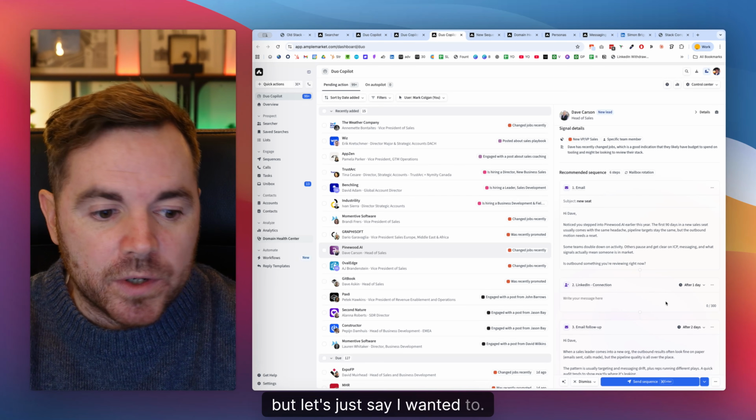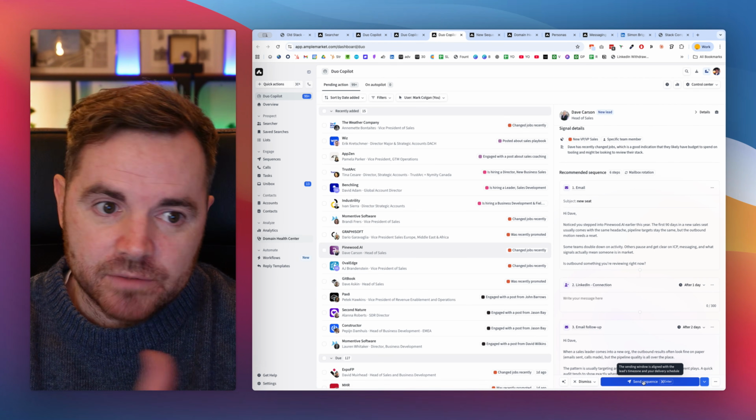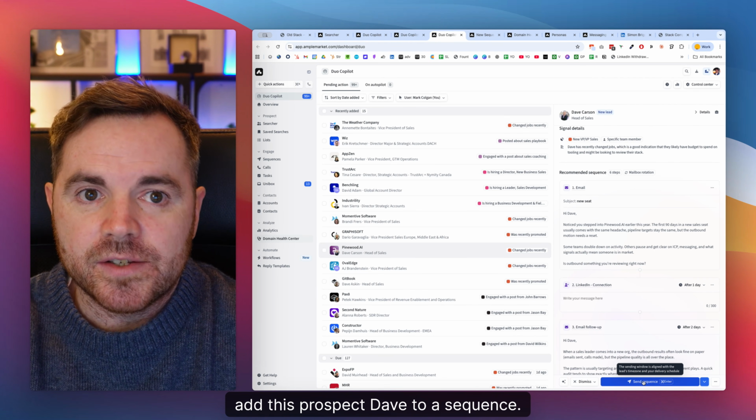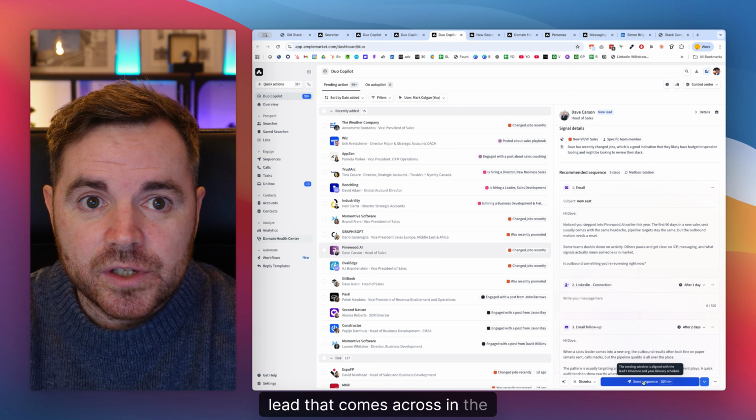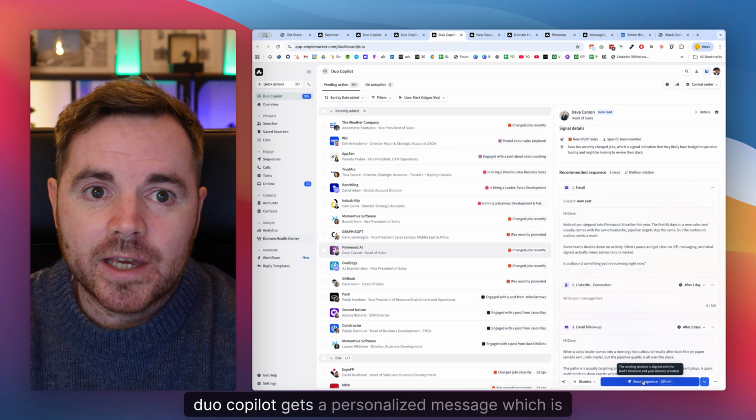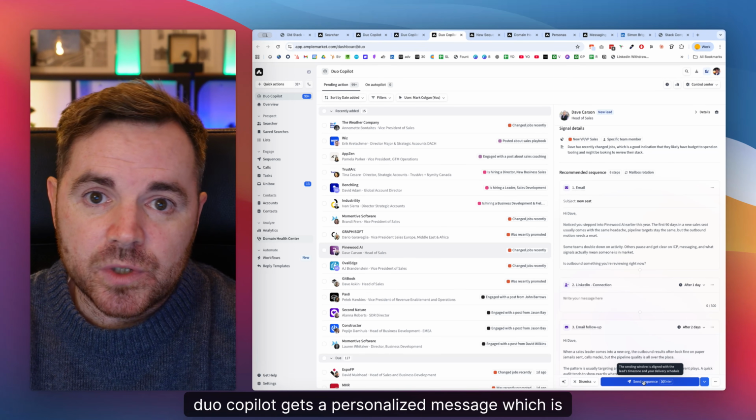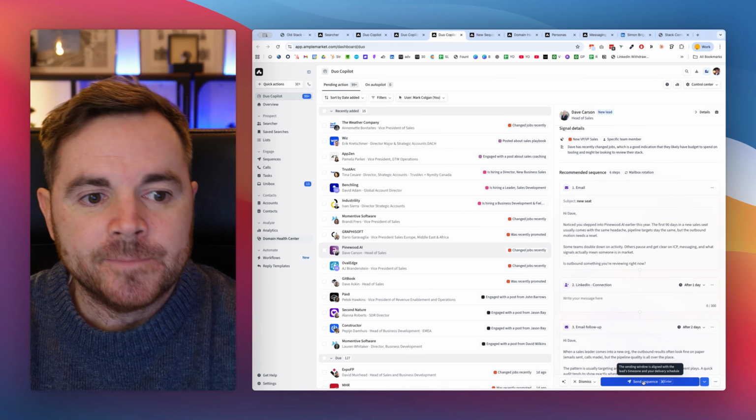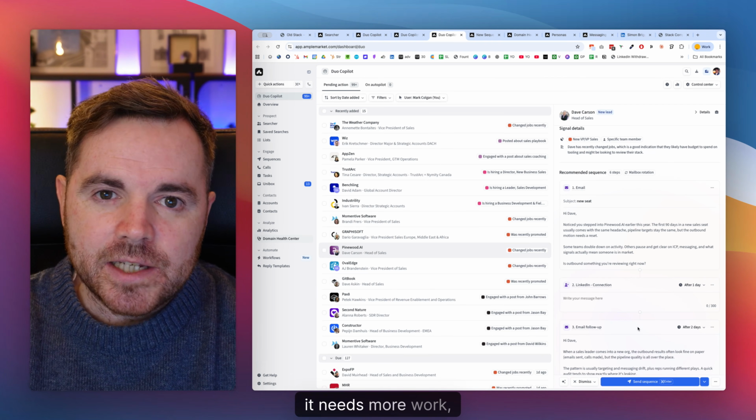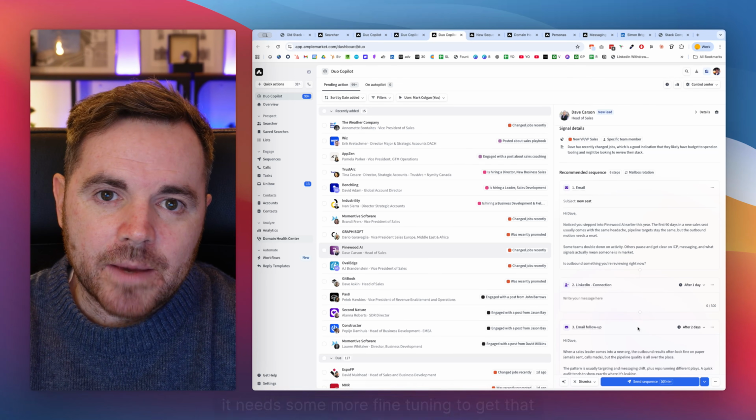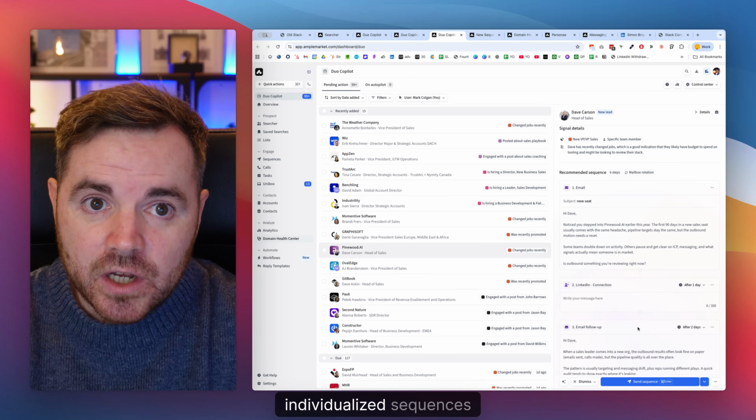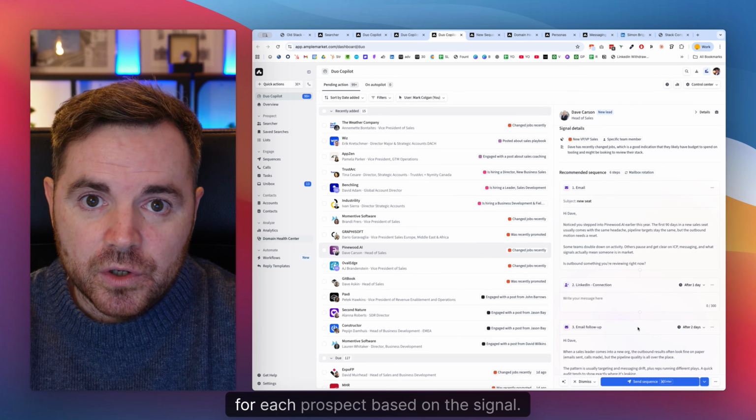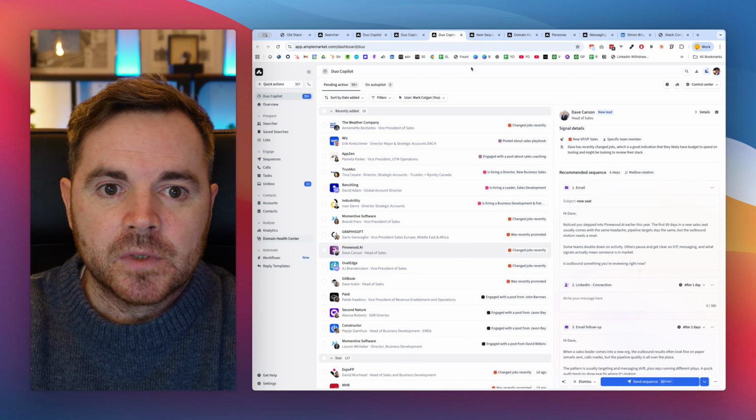But let's just say I wanted to, I could simply add this prospect, Dave, to a sequence now. That means that every lead that comes across in the Duo Copilot gets a personalized message which is relevant to them based on the signal. Now, as I said, it needs more work. It needs some more fine-tuning to get that messaging right. But the reality is that I can create individualized sequences for each prospect based on the signal.